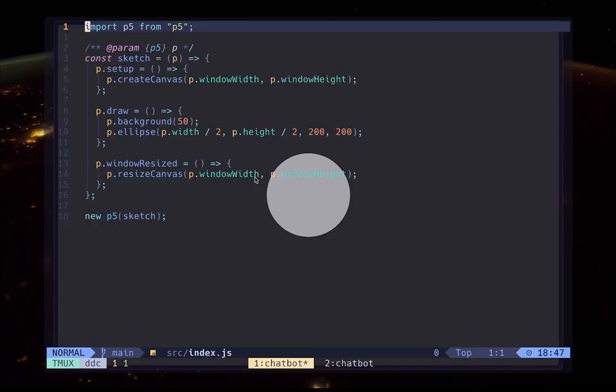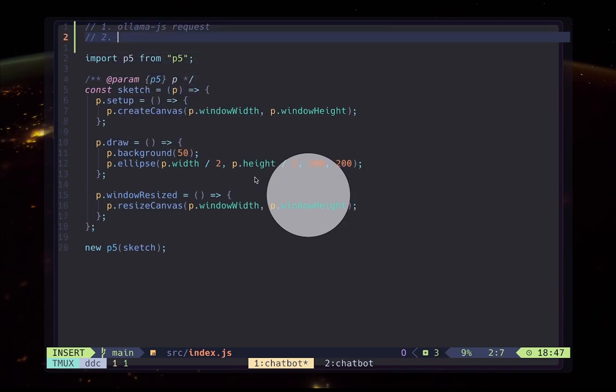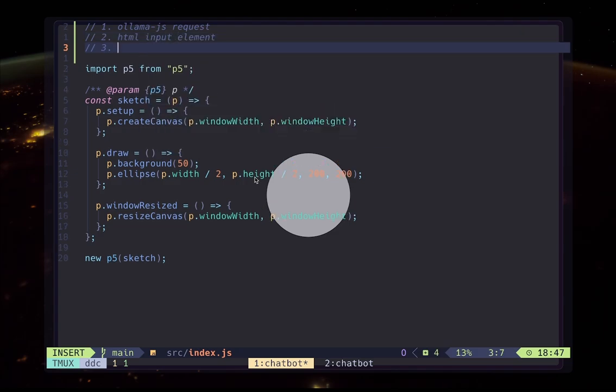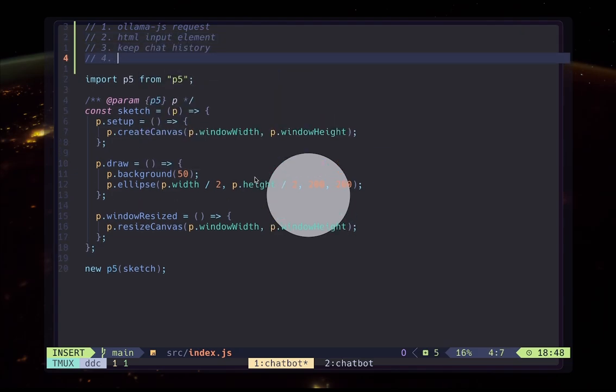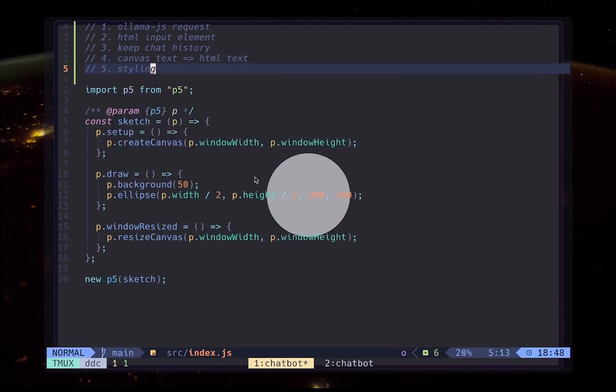We're going to write this sketch in a few steps. Let's outline it. First, we want to make a request to our model using the Ollama.js package. And then we will create HTML input elements. And then we'll look at how we can keep the chat history. And then we will start with canvas text, but then eventually we will replace it with HTML text so that it can be selected and copied. And then we'll do some styling in this order. So the first step, Ollama.js request.